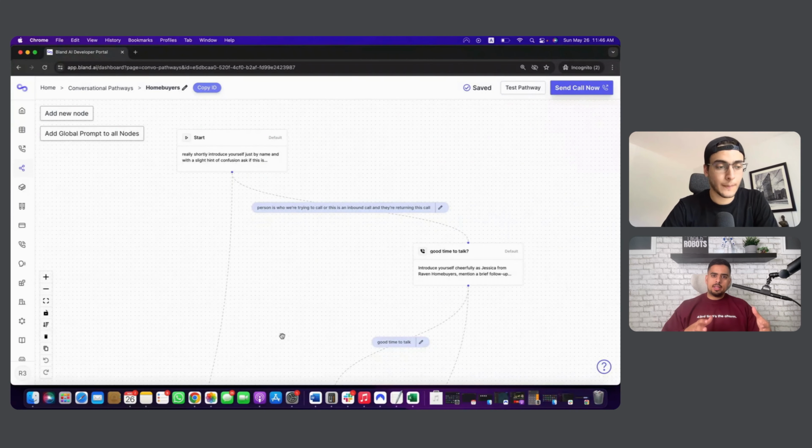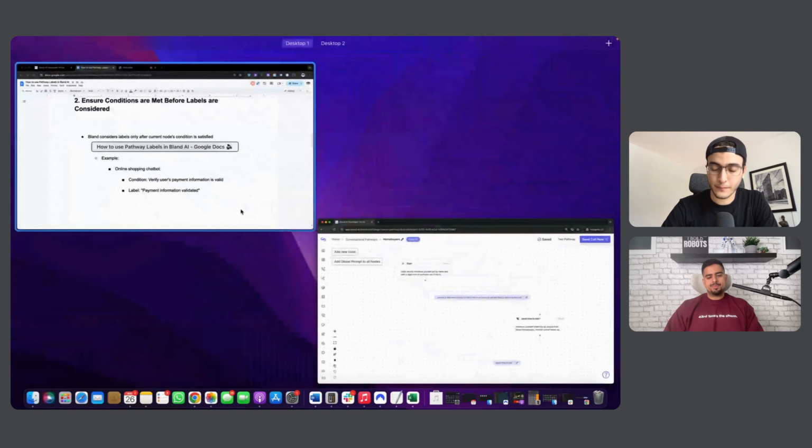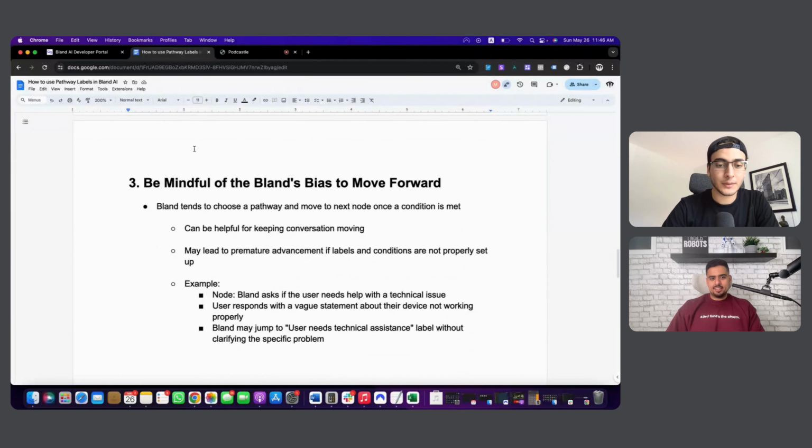Whereas if you just rely and lean on labels, it's more stochastic in the sense that there could be some randomness there that you can't really account for, right? Yeah, 100%, got it. I've been told over and over again that the Bland guys use conditions profusely, so don't shy away from using conditions. Okay.